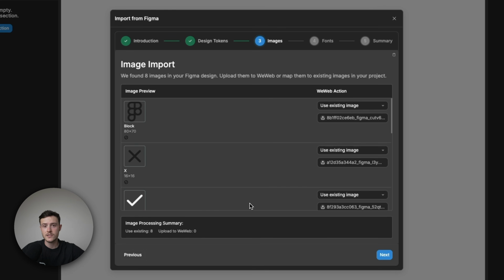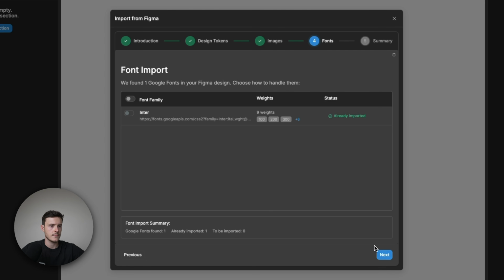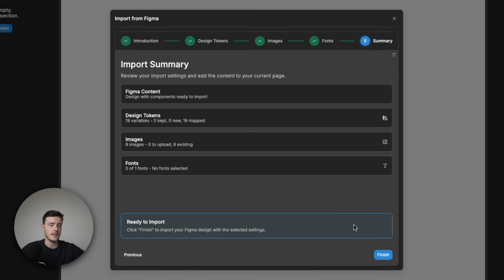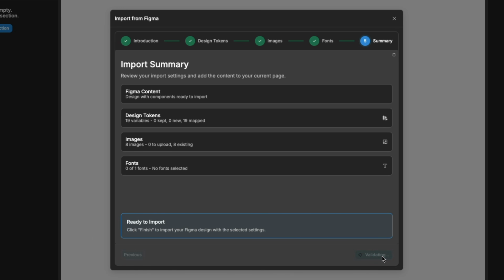Here will be all the images detected in your designs, and like the design tokens, you can choose what to do with them. And then you'll see any fonts that were detected in your designs. As a note, right now, this will only detect any Google fonts and import them. Then at the end, you'll have a summary, and once happy, you can simply press Finish.